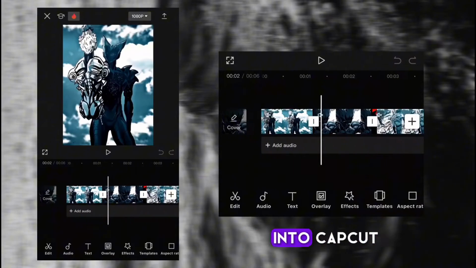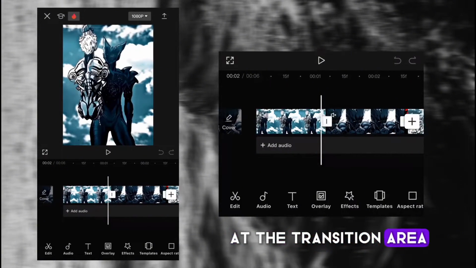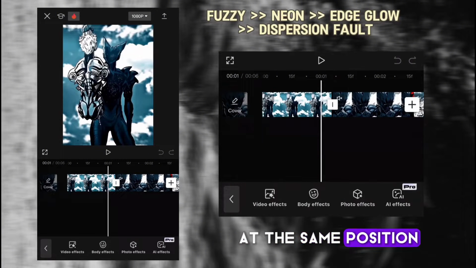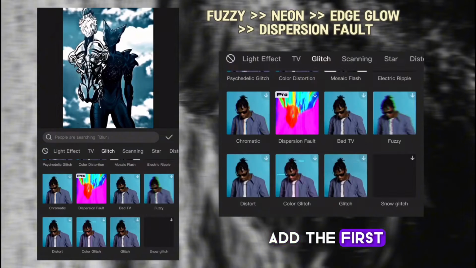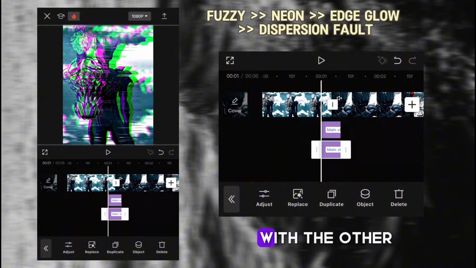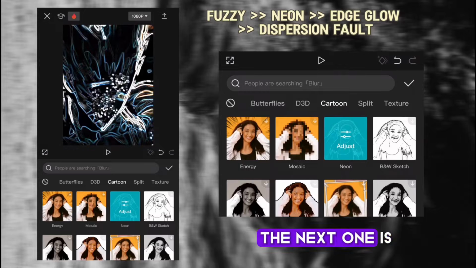Import your clips into CapCut. At the transition area, we need to place this video effect at the same position. Add the first positive video effect. Duplicate it and replace it with the other video effect. The first one is new effect.